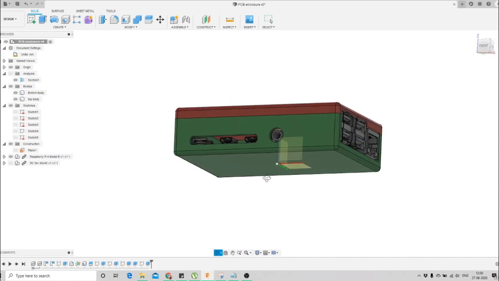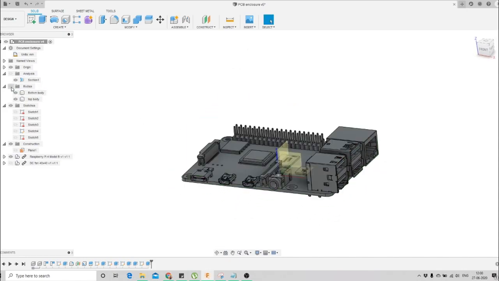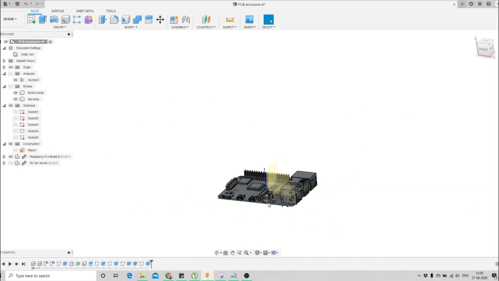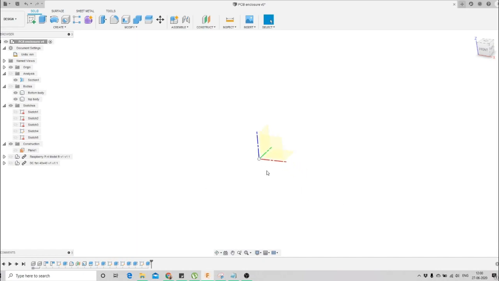To do so, we'll turn off our complete body for now, and we'll also turn off this component, and we'll click on this offset plane, select this plane.